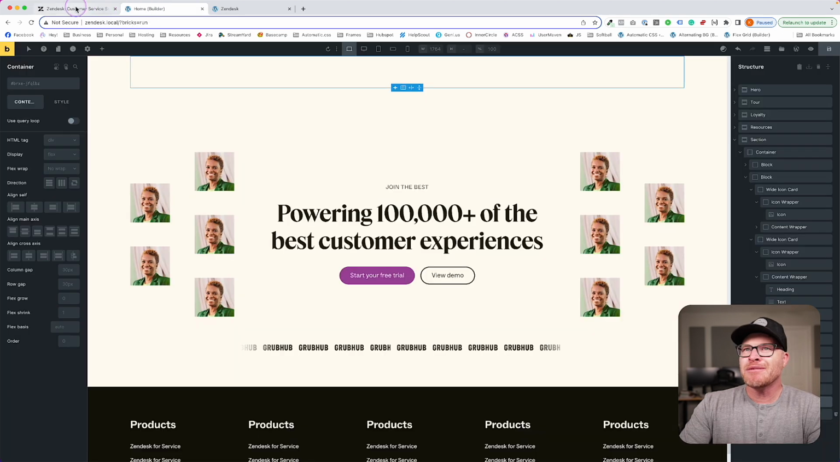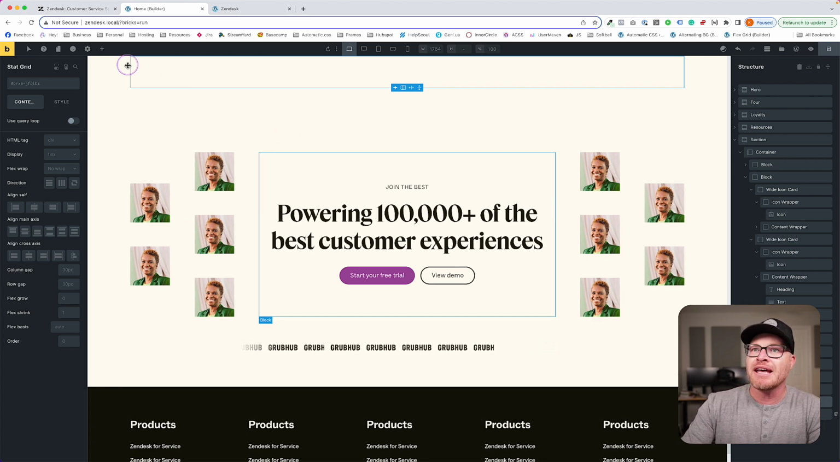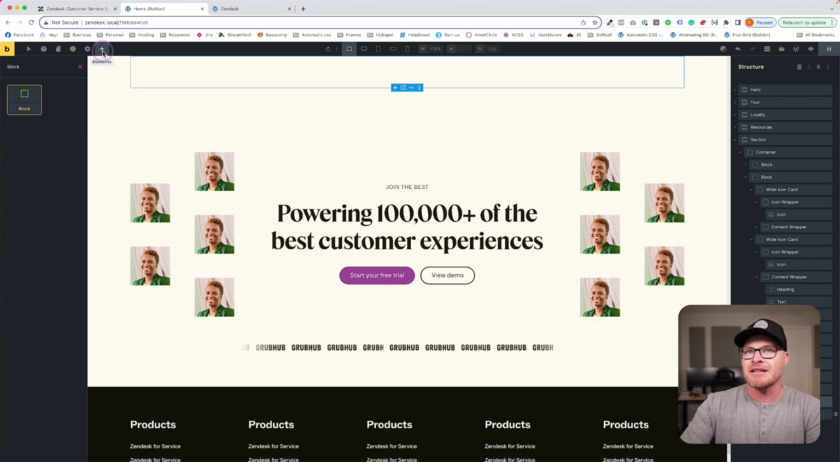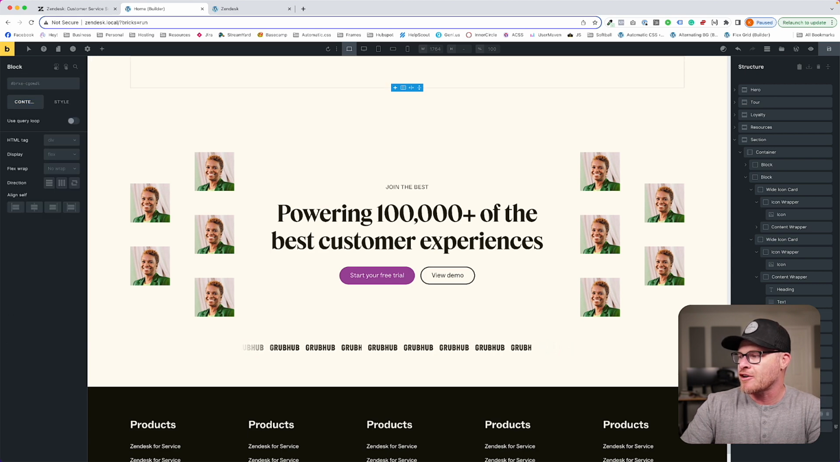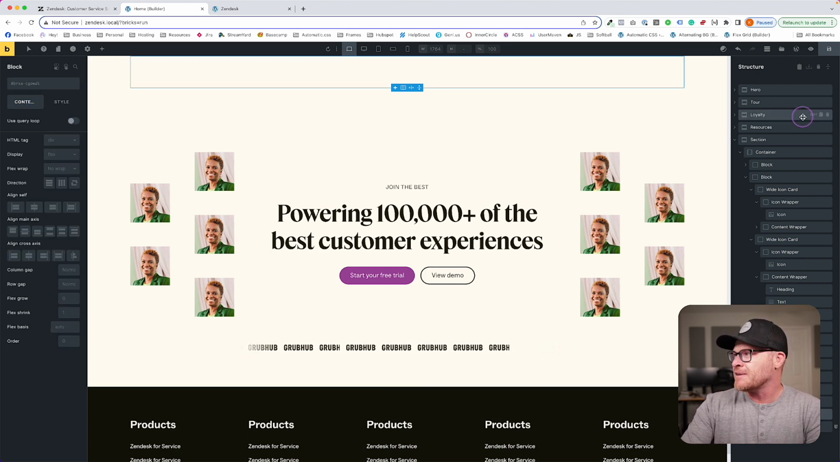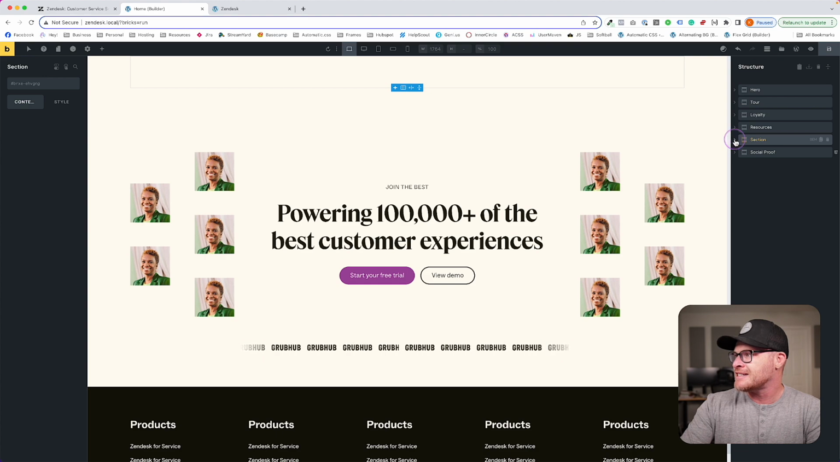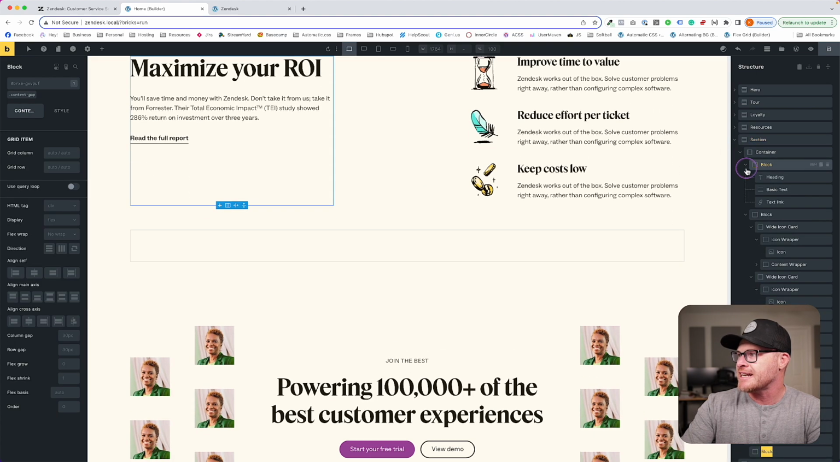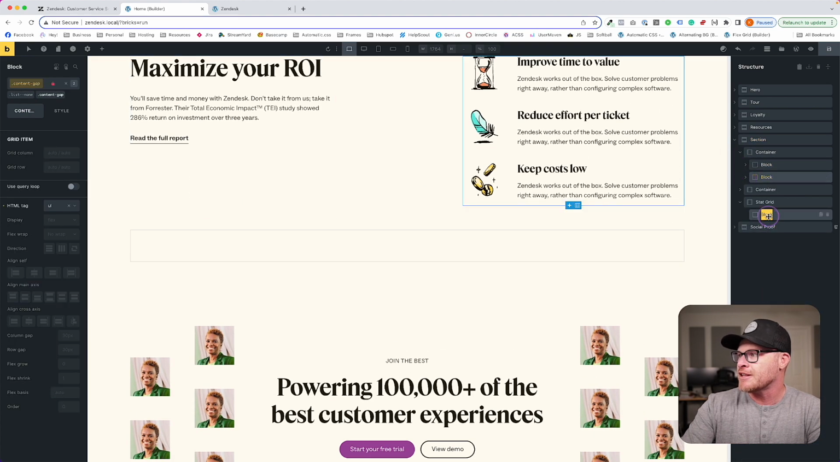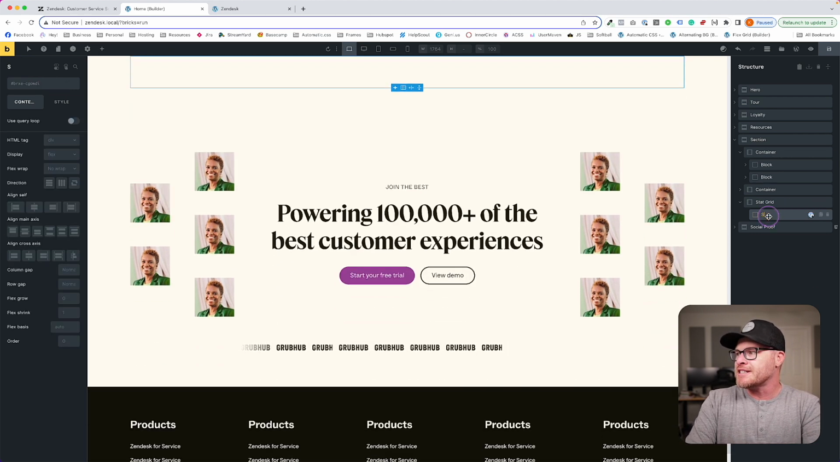I'm going to call them stat cards, like a statistics card. So I'm going to call this stat grid, and then I'm going to put a block in there. This is going to be our first stat card. I'm going to collapse this so you guys can see everything that I'm doing here. Okay, so this is going to be called a stat card.